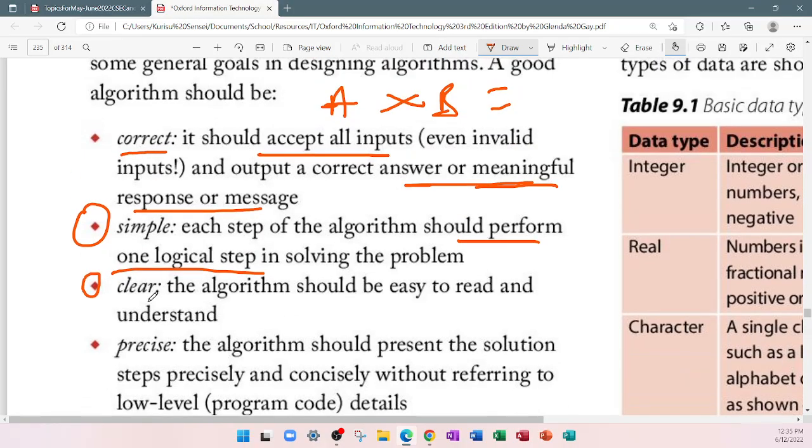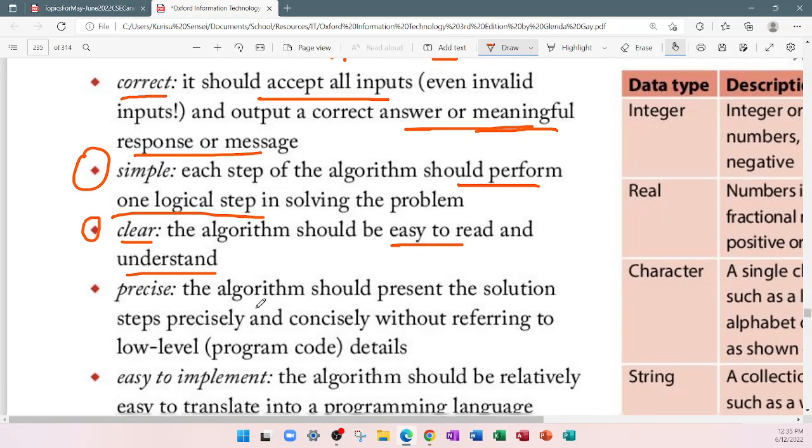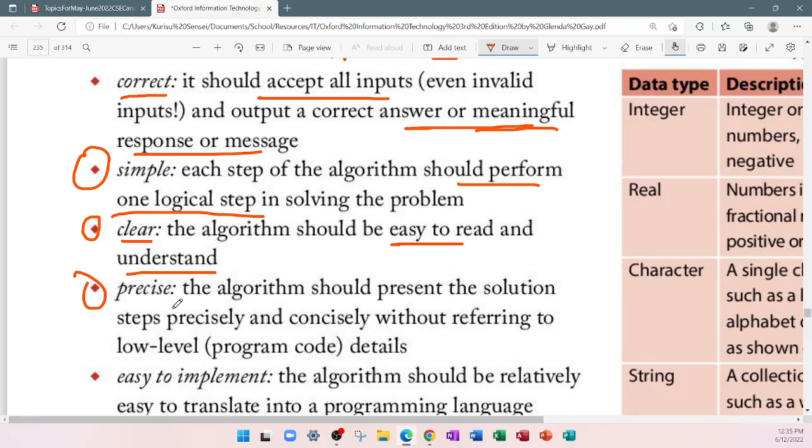Three, the algorithm must be clear. As we said, it must be precise. Any person should be able to read it and be able to understand exactly what is happening. Four, the algorithm must be precise. The algorithm should represent the solution steps precisely and concisely without referring to low-level programming code.